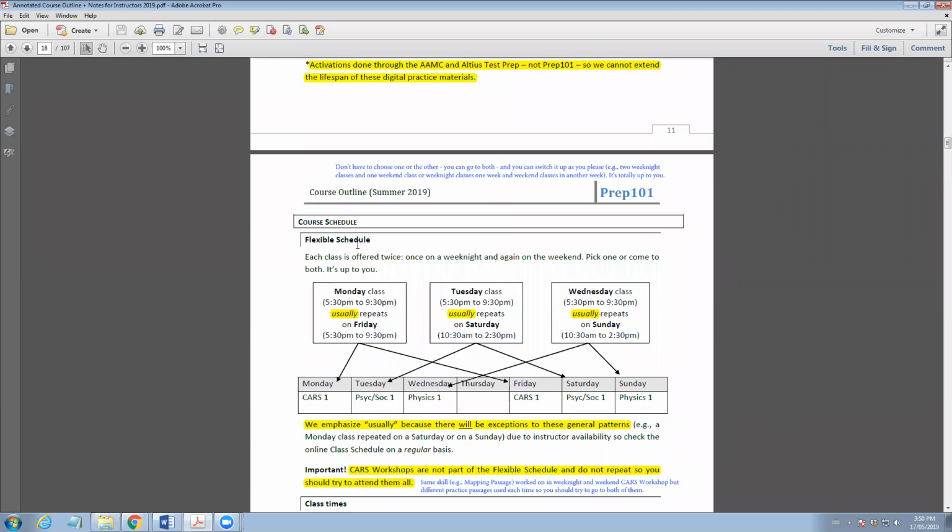Okay, flexible schedule. In this section we're talking about the course schedule. So the flexible schedule: each class is offered twice, and in Toronto U of T and Edmonton, it's actually 3 times. There's weekday morning classes, Monday, Tuesday, Wednesday, just in those 2 locations. Everywhere else, it's weeknights and weekends.